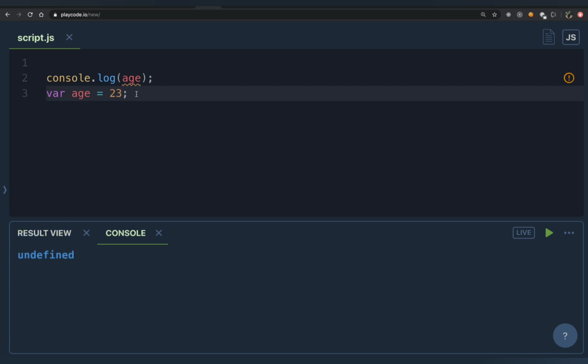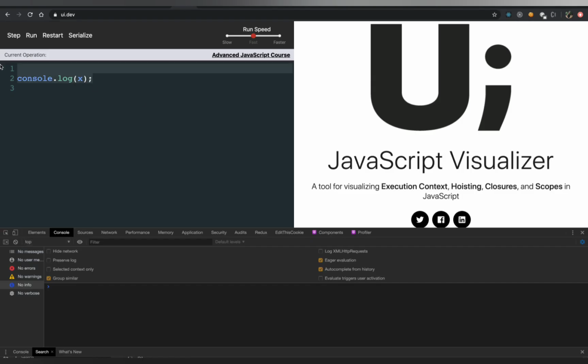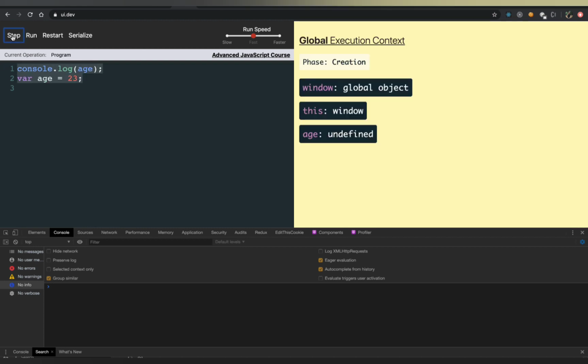And remember guys, we talked about the creation phase and execution phase of an execution context in the previous video. Guys, the previous video is very important to understand this and any other advanced topics, so please don't skip that video. So alright, I'm going to copy this and let us go to our favorite JavaScript Visualizer, which is going to help us understand what is happening behind the scenes. Okay, so I'm going to click on step.